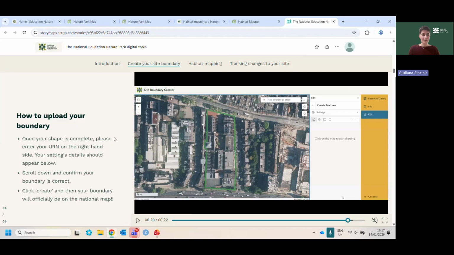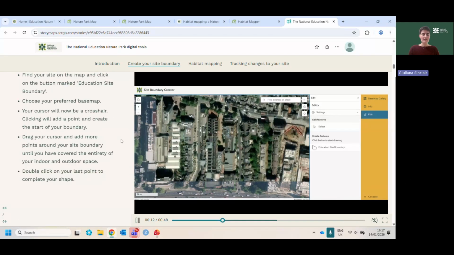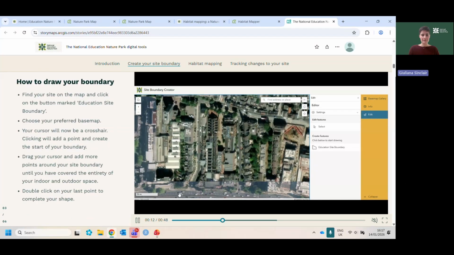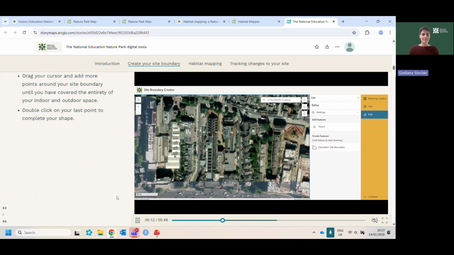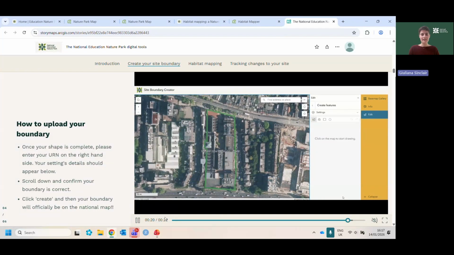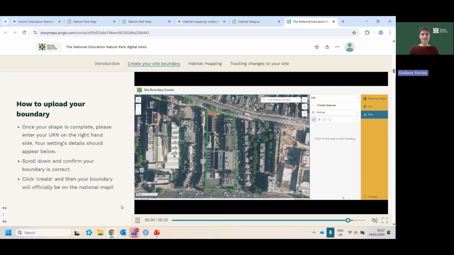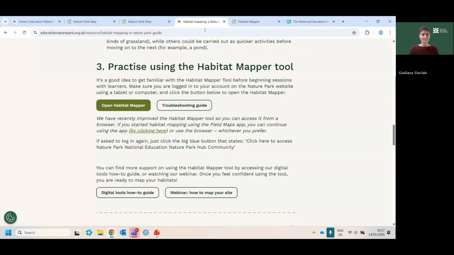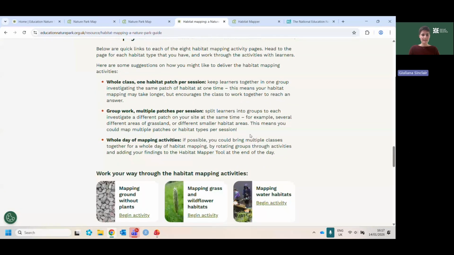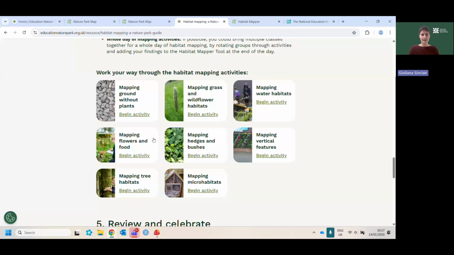So I'd love to keep you here to go through every element of habitat mapping, but I want to spare you the time. So I really recommend going on this guide because it's got amazing little videos like this, like 48 seconds or 22 seconds, really nice, short, snappy videos that walk you through each of the features of habitat mapping. And here are the 8 habitat categories. And by clicking on each of these, you'll find the essential flowchart for each of those habitat categories.